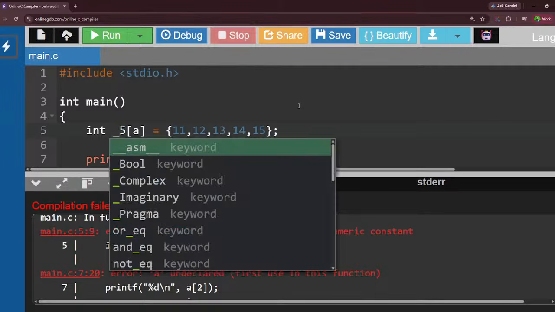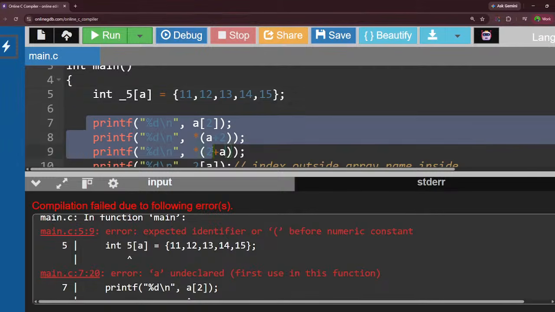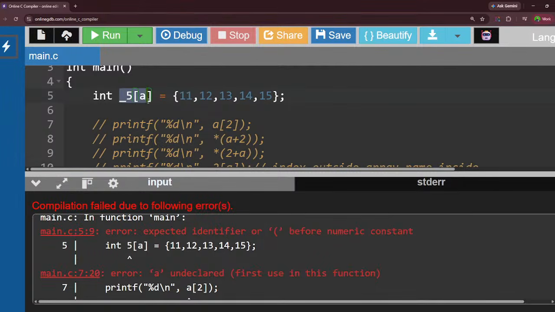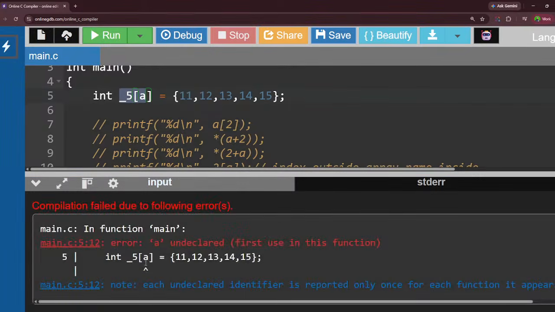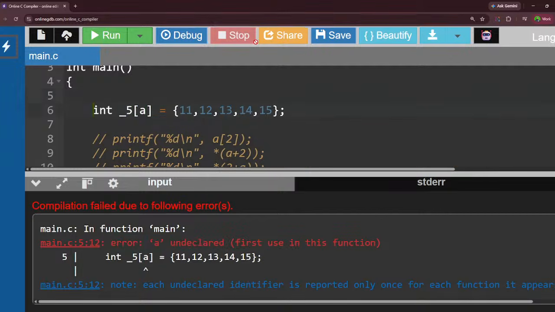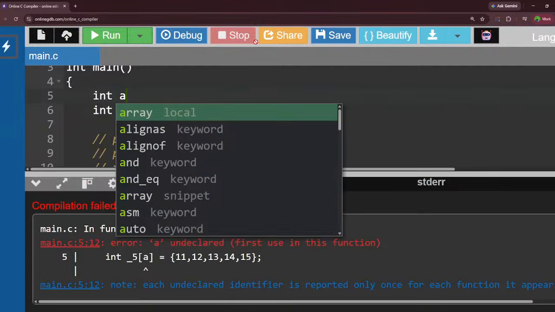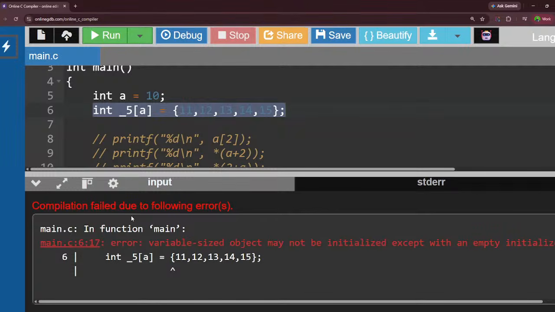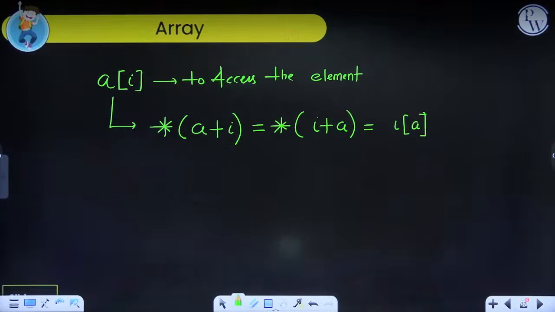Okay, now if I say this with an underscore, I'll tell you the reason why I'm writing underscore, and if I just comment everything out, _5[A], let's run this. What does it say? Okay, it is saying A is undeclared. Of course, yes, A has not been declared here. Suppose I say A is equal to 10. Okay, I declared A as well, and this is how I am running. Is it fine now? Variable size may not be initialized except the empty initialization. Okay, so something it is doing. Okay, let's come back to our point.